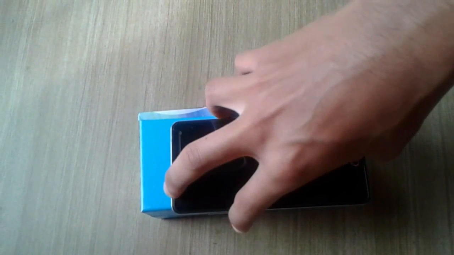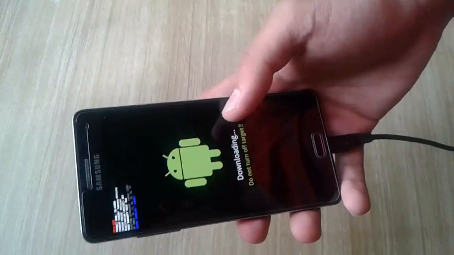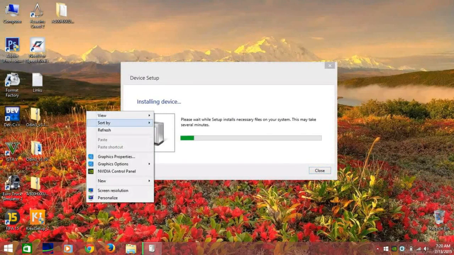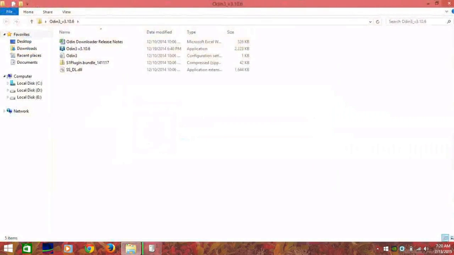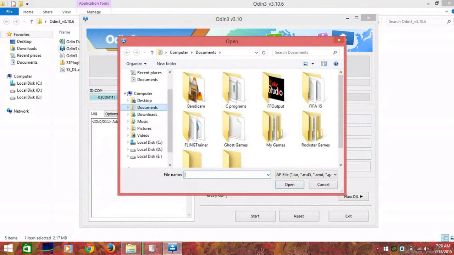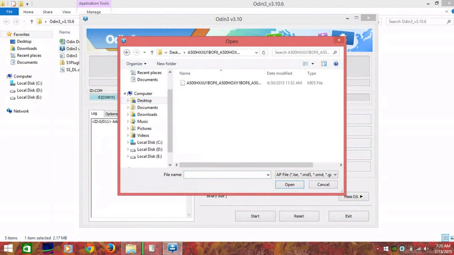Then you will have to connect your USB cable just like this, and after that you will have to go to your computer and start Odin by giving it admin privileges. Then you should select the firmware that you have downloaded, which I have downloaded from Sam Mobile, and I will give the link in the description below.